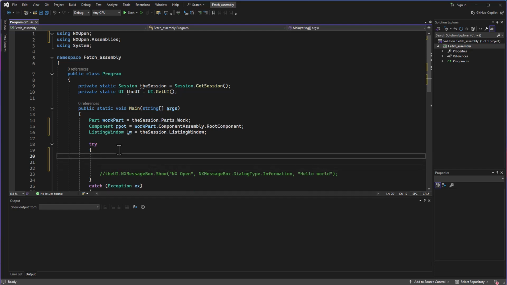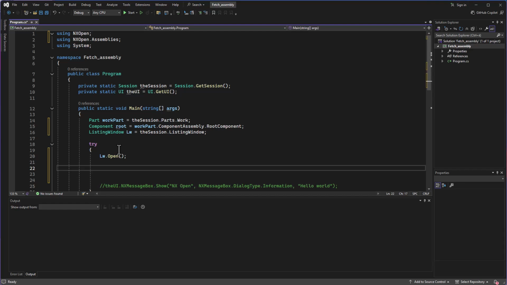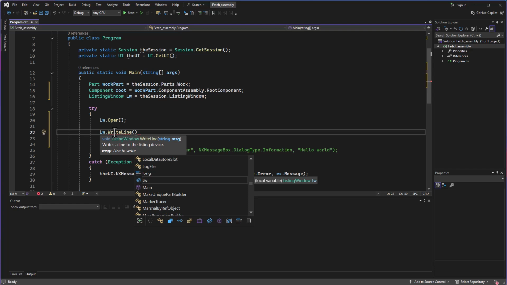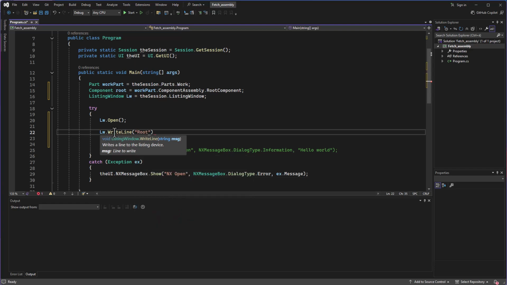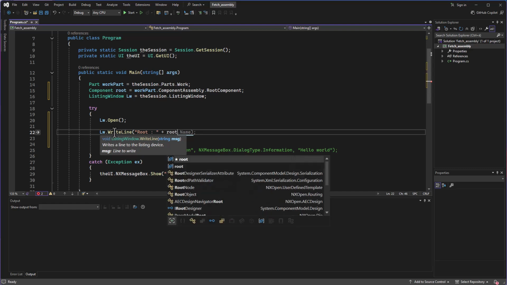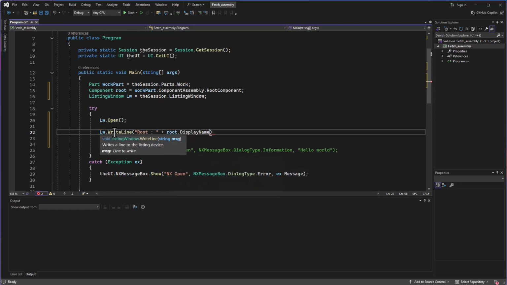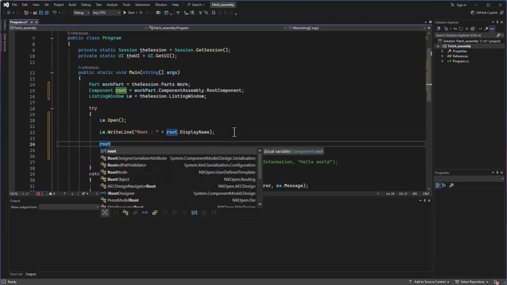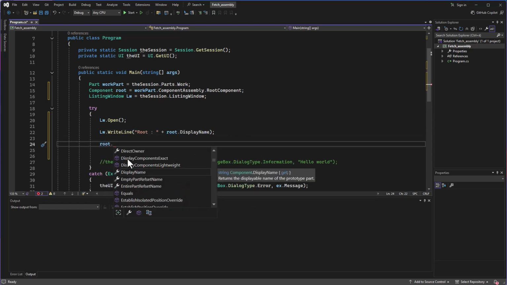Inside the try bracket, we have to open the console to be able to write inside. On the first line of the output window, we will write the name of the assembly. We get it with the displayName property of our root object. With the root object, we can retrieve all child components, thanks to the getChildren method.